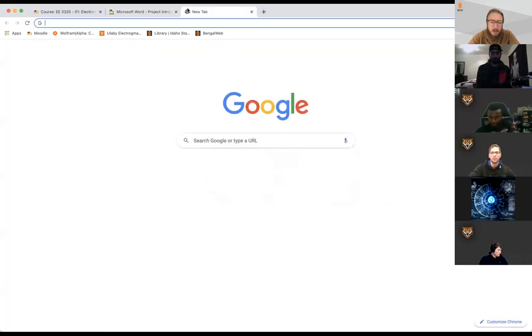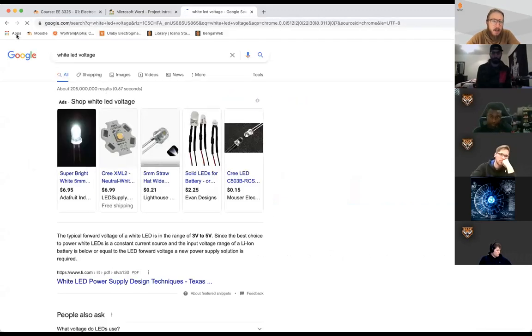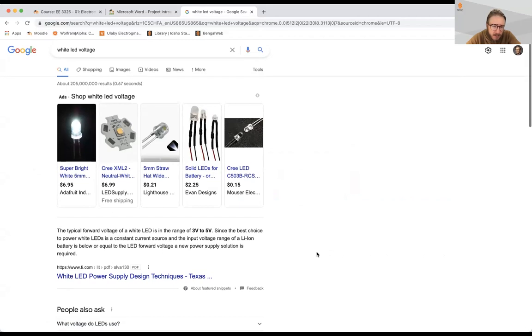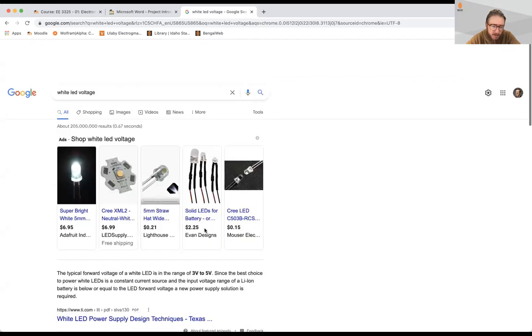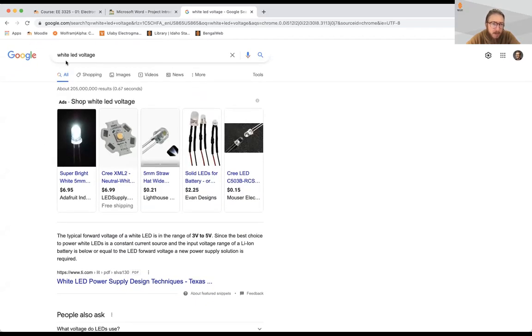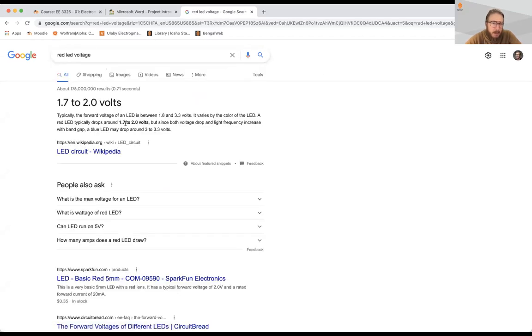Let's check. I actually can't remember. I was thinking that it might be, yeah, okay, so white is actually going to be probably pretty hard, 3 to 5 volts. I think that red is 0.7. Yes, 1.7 to 2. So it all depends.